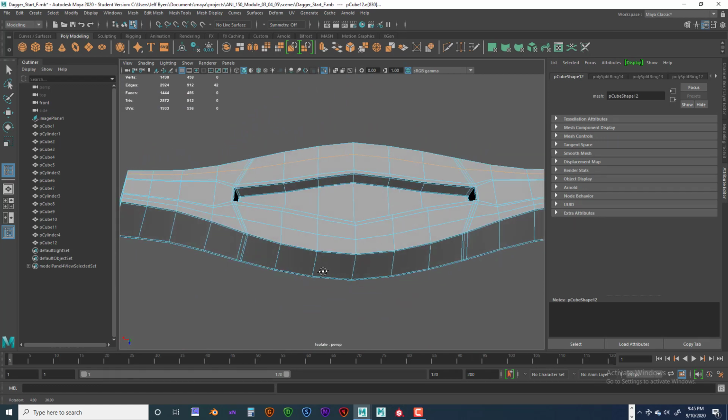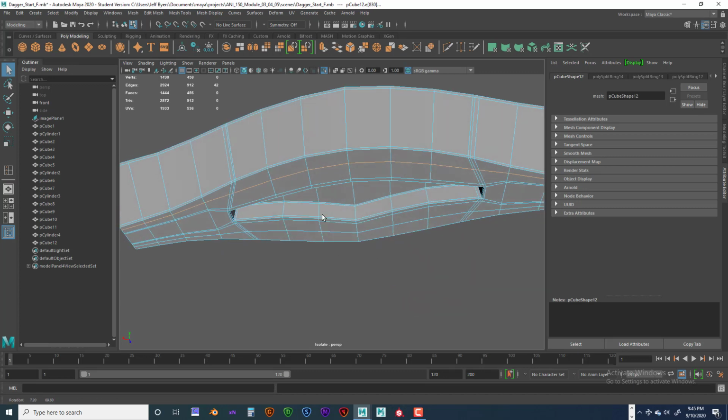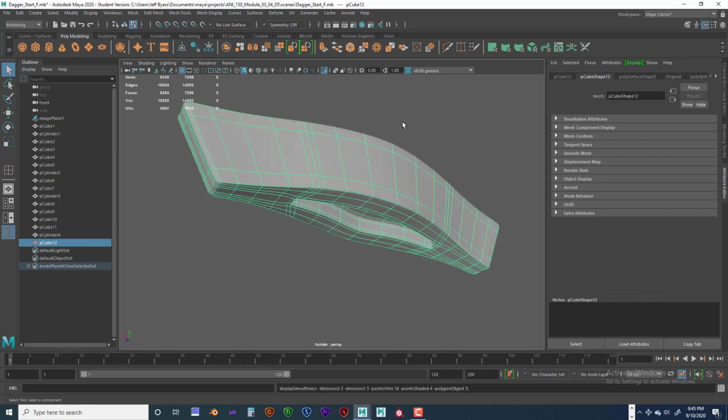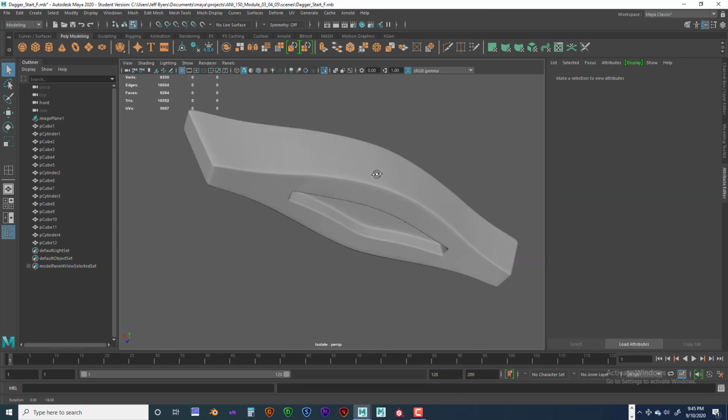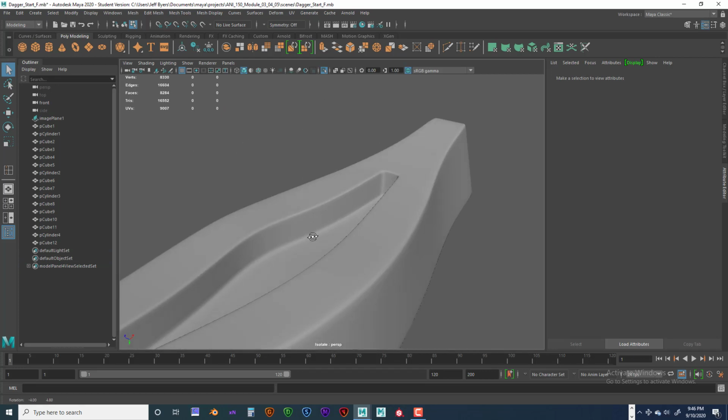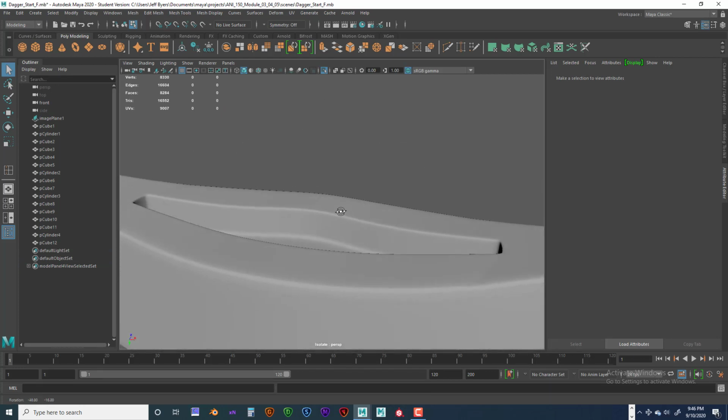Let's see if we did get everything. So I'm going to move around here like this. Zoom out a little bit. Right click over it, and we're going to hit the 3 key. I'm going to click off. Okay. Alright, that looks pretty nice and sharp right here. We got some nice edges right here.